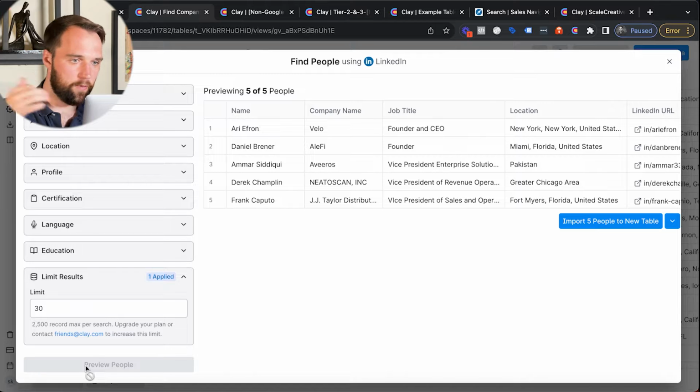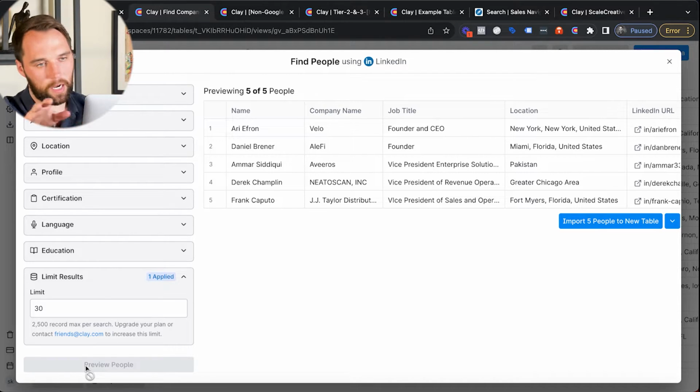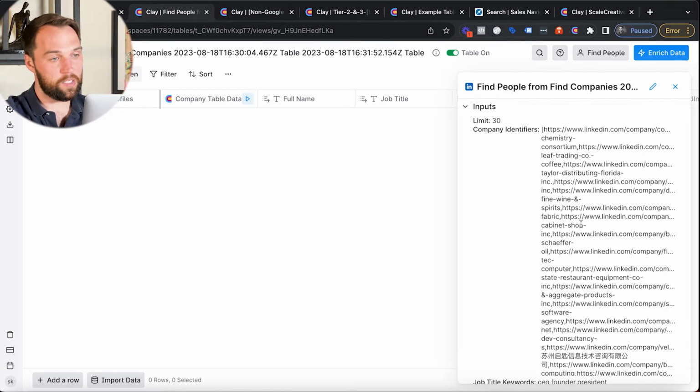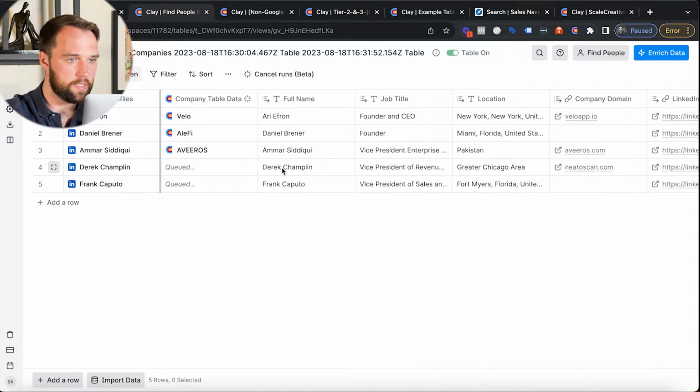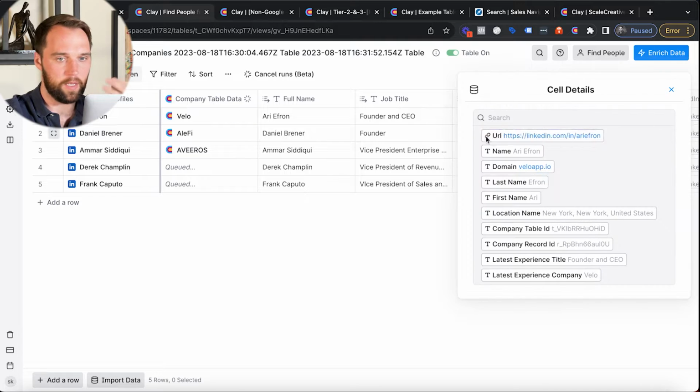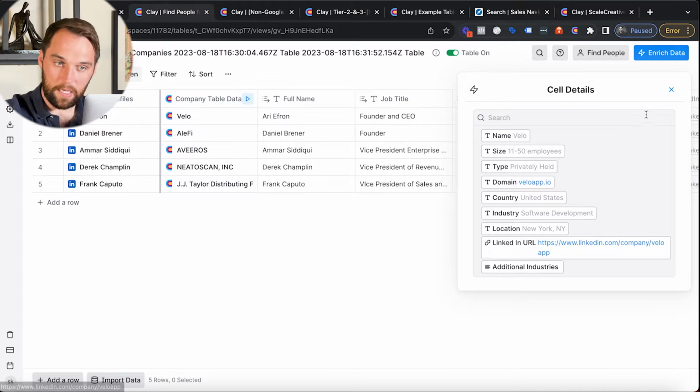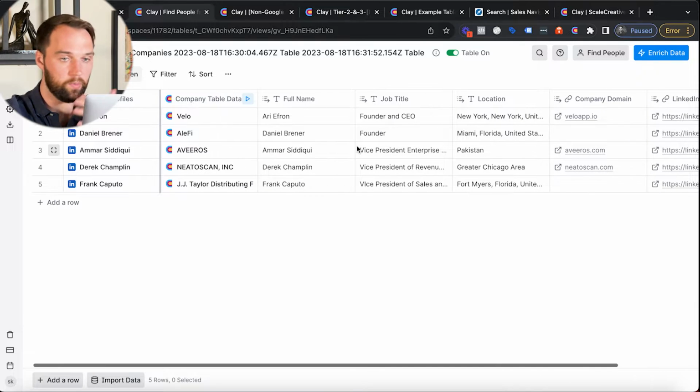Okay, and now for this example, it ended up finding 5 people. And for context, it would normally find a lot more people, but I have been purposely limiting the results. So now I'm going to import my 5 people into a new table. And so now I've got 2 separate tables. There is a people tab and there is a company tab. What it's essentially doing here is it's pulled in the profiles for all of these individual people. We also have direct access to the data from the company table as well. And now we are really starting to build a list.